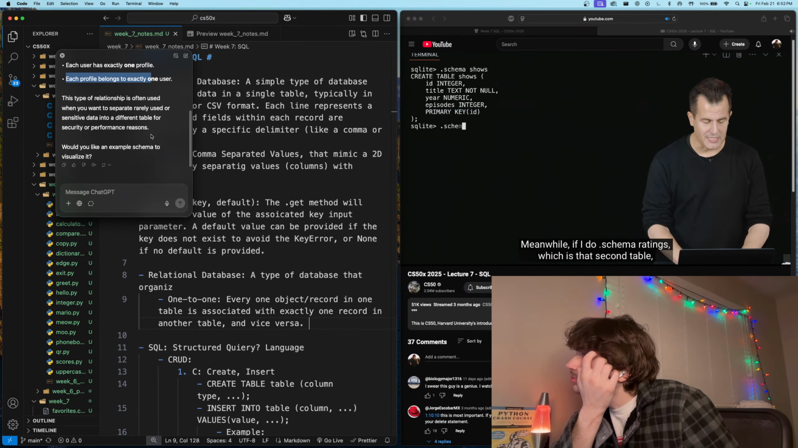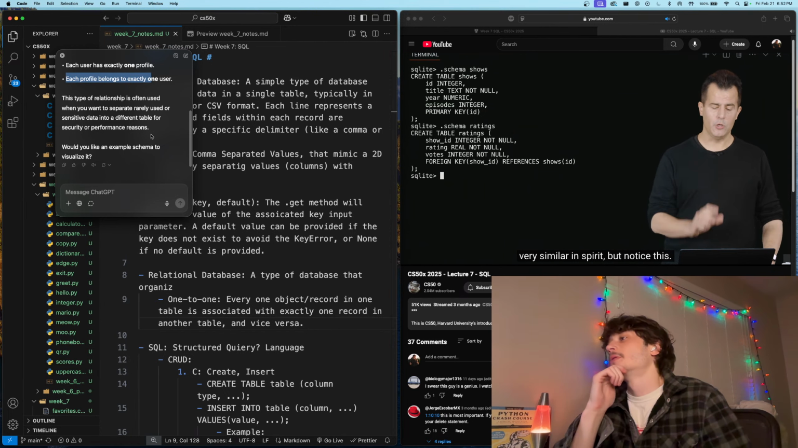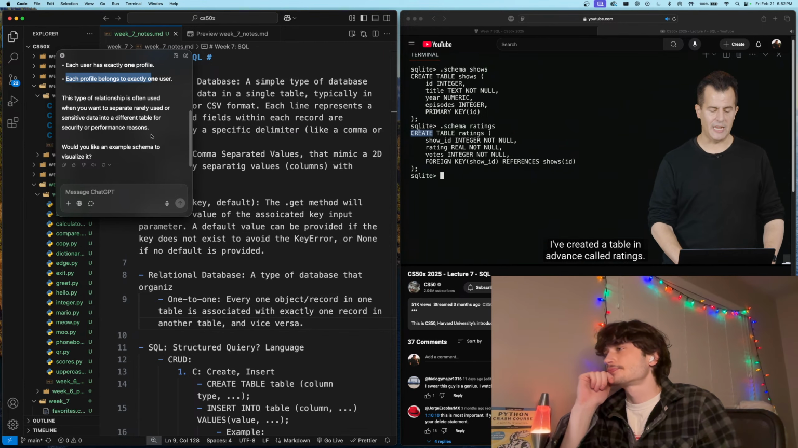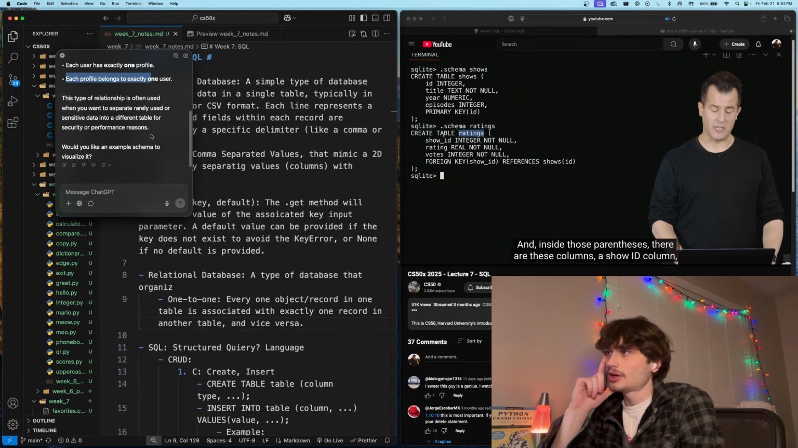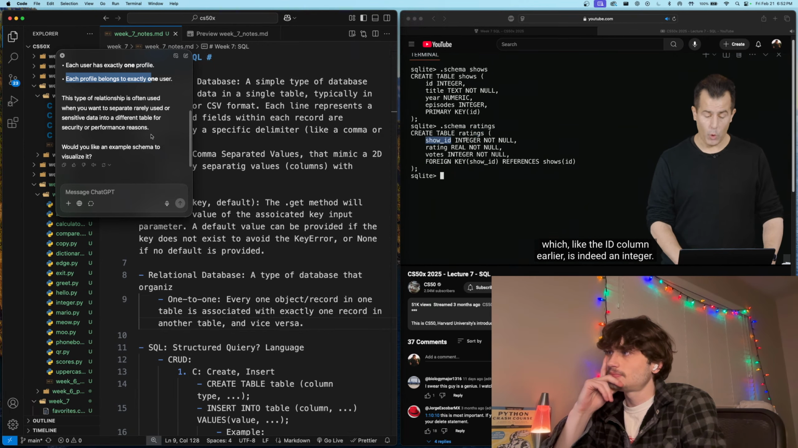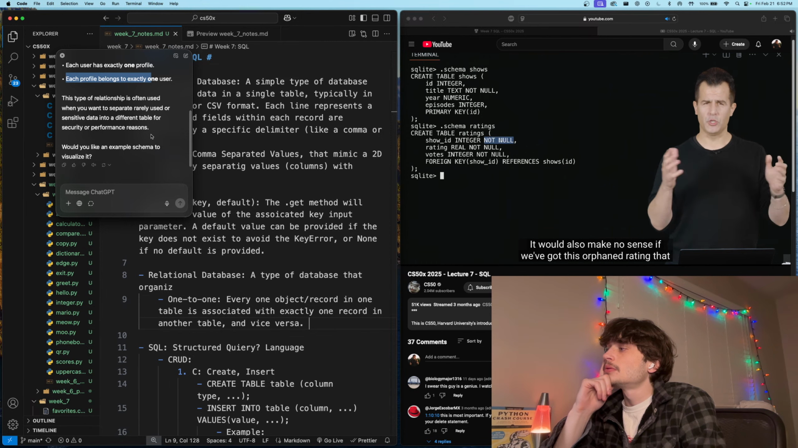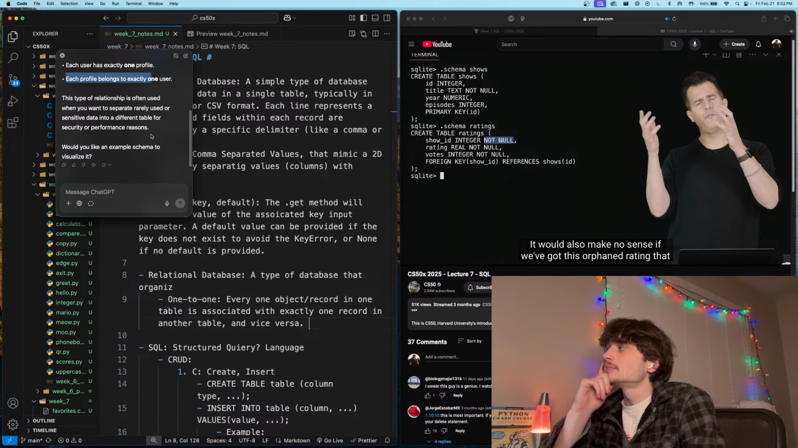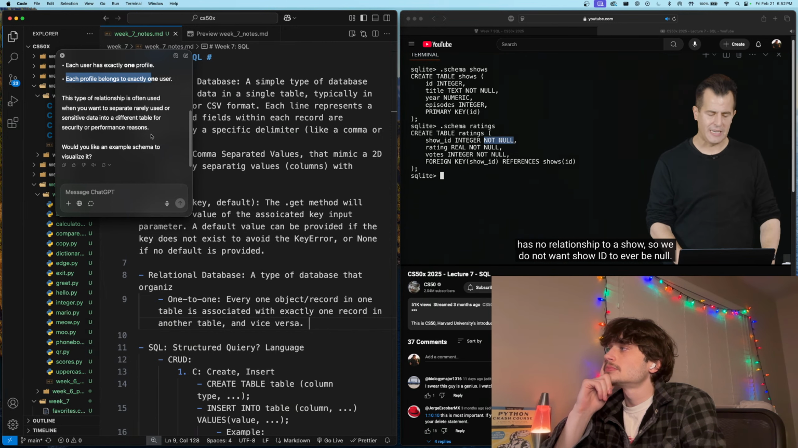Meanwhile, if I do .schema ratings, which is that second table, very similar in spirit, but notice this. I've created a table in advance called ratings. And inside those parentheses, there are these columns. A show ID column, which, like the ID column earlier, is indeed an integer, but be careful here, it is not null. It would also make no sense if we've got this orphaned rating that has no relationship to a show, so we do not want show ID to ever be null.